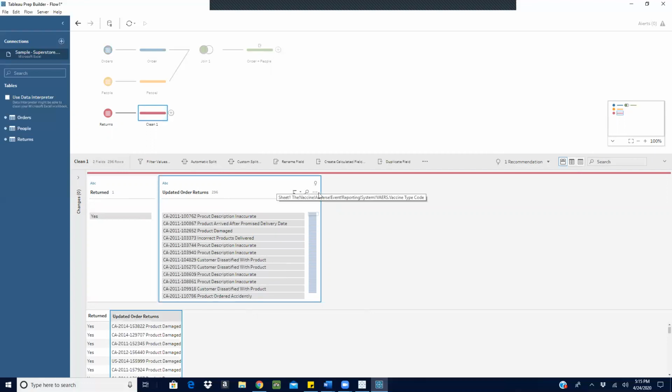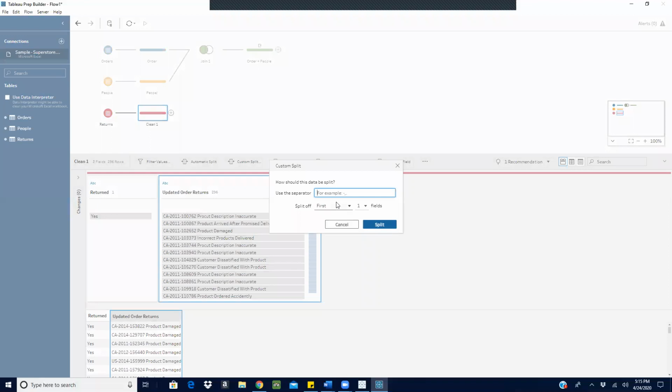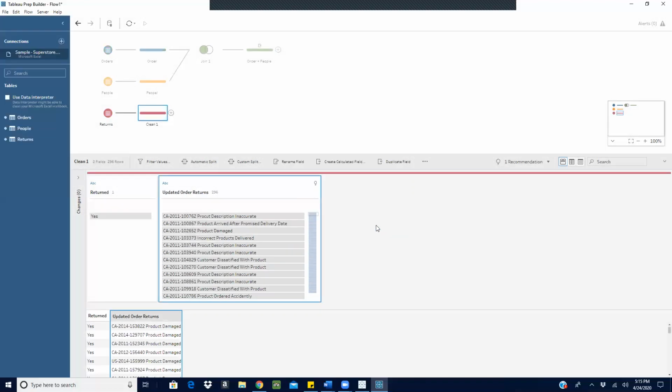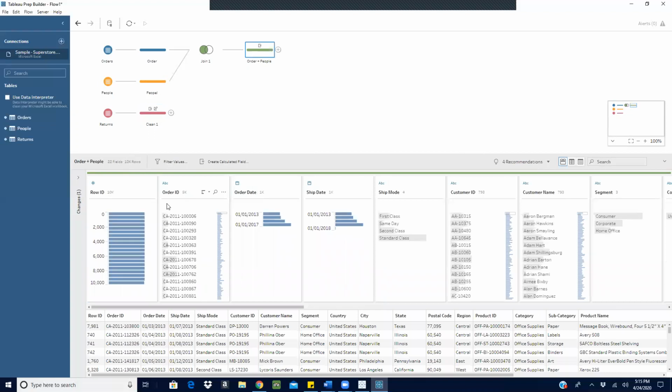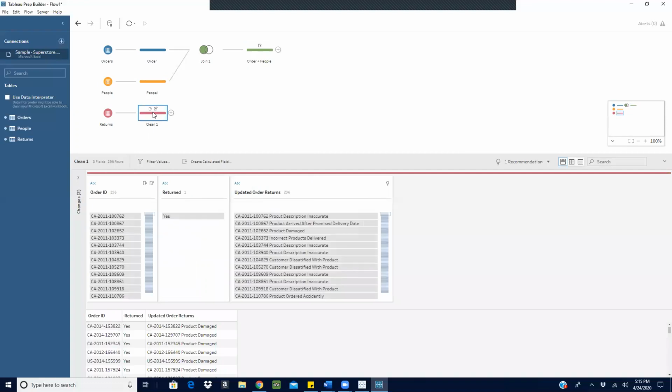So let's do a split first. For example, let's do our custom split first, and let's use the space first and split this. This one will work well for us. And then we're just going to name this our order ID, so we can join with the other table. Let's see our order ID here. Okay, order ID, they're in the same format. Let's look here, order ID.